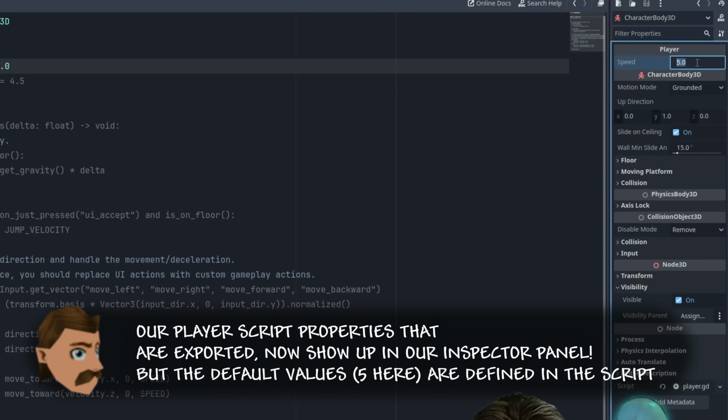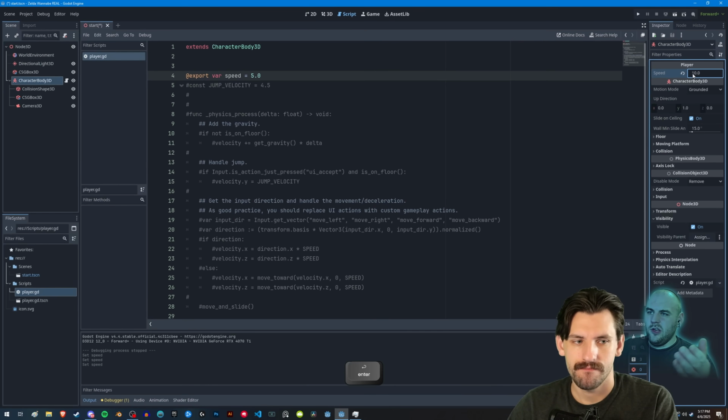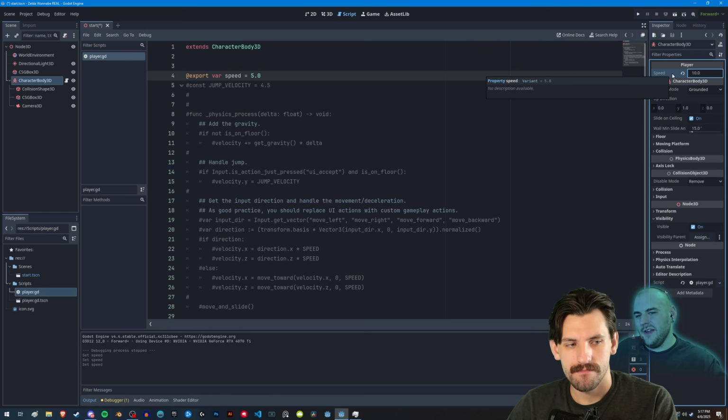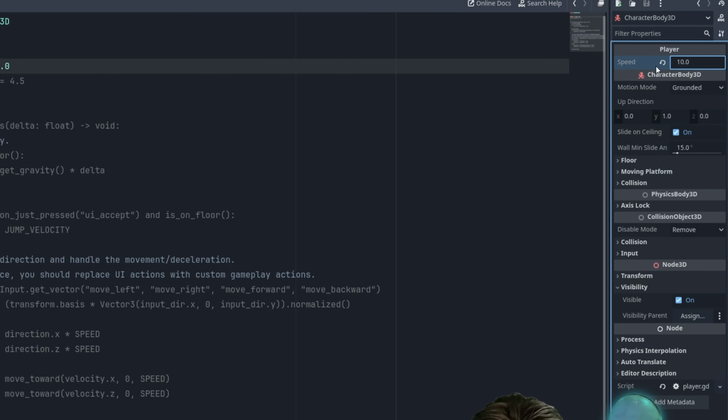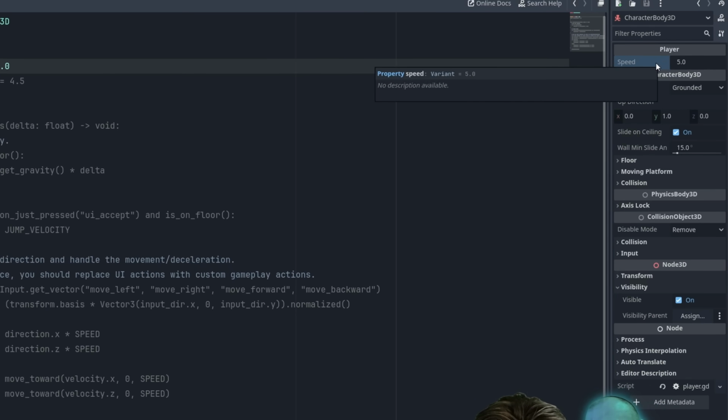Yes. If you click into that box and you set a value like 10, even though our code is still set to 5, this player will now move at a speed of 10. So we kind of overrode the initial value. We put a different value into the box by default. And you can see that we get the little reset icon, meaning we can hit that and reset back to our default value of 5.